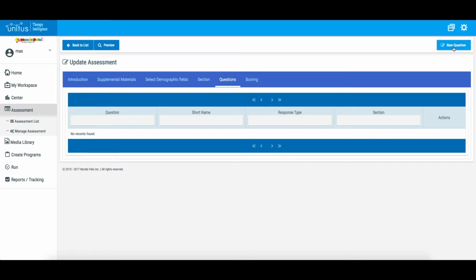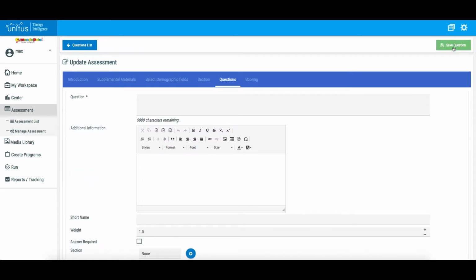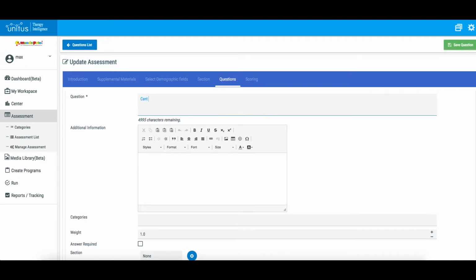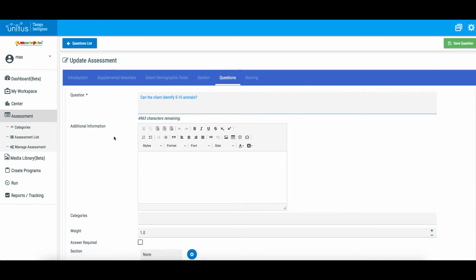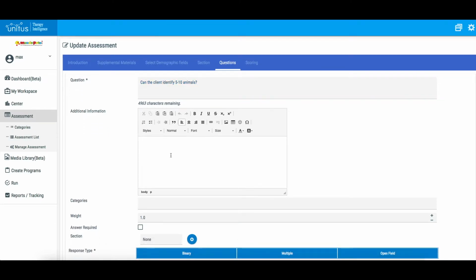In the question creation page, click New Question. Enter the question's information here. This field is required. Optional fields include additional information and a place to designate a category for reporting purposes.